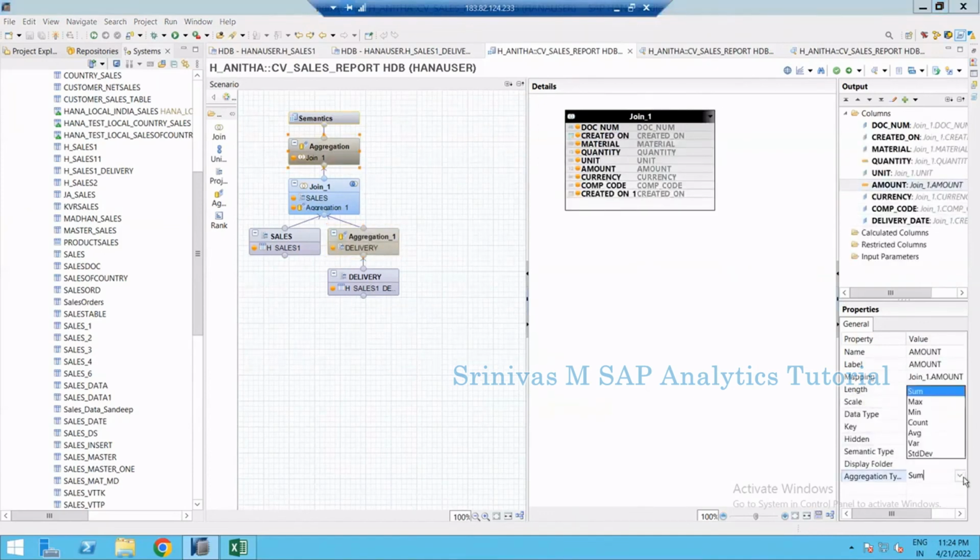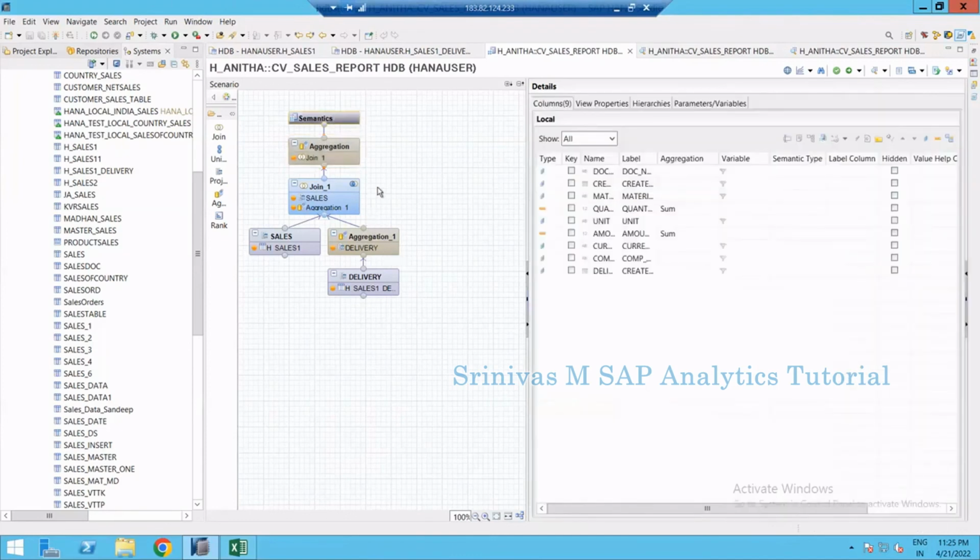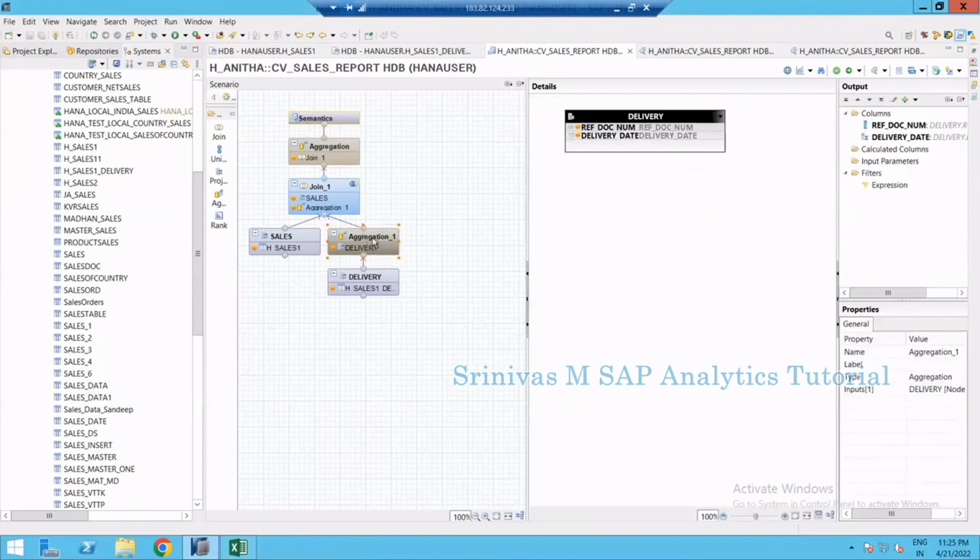You see, you have an option. If you go to the aggregation node, here amount is a key figure. The general property of any KPI in the aggregation is summation. If you want to change it to max, min, count, or average, you can change it as per your requirement. So that's all for today about applying aggregation on a column in a calculation view. That's all. I'm stopping the recording.